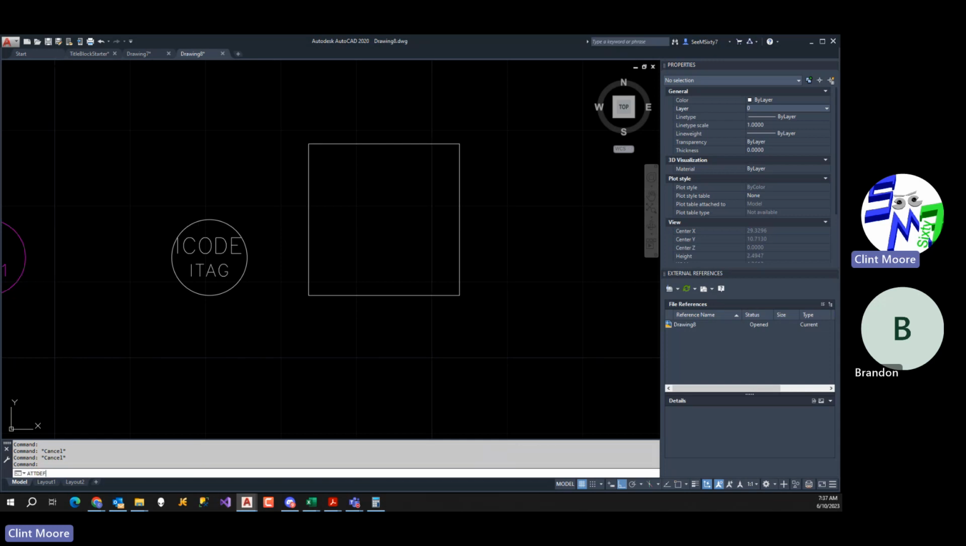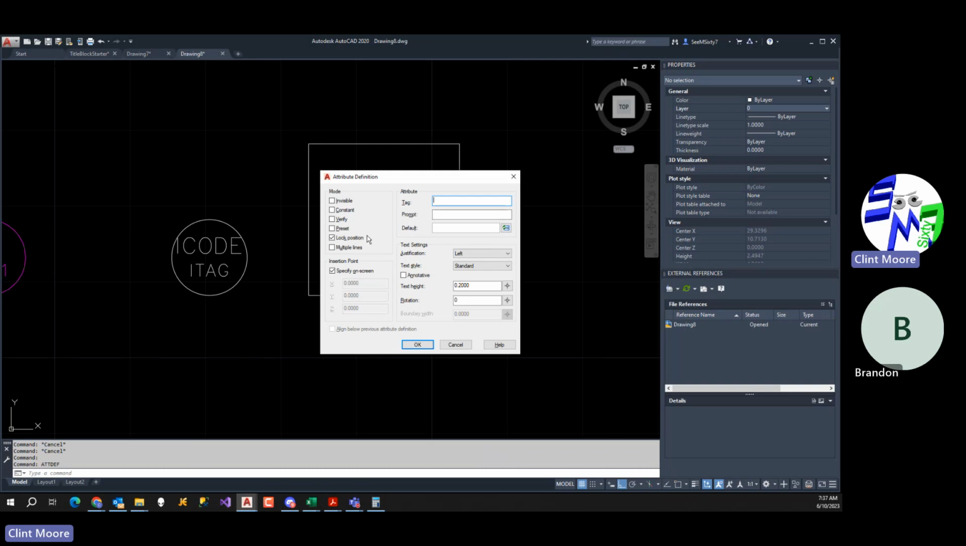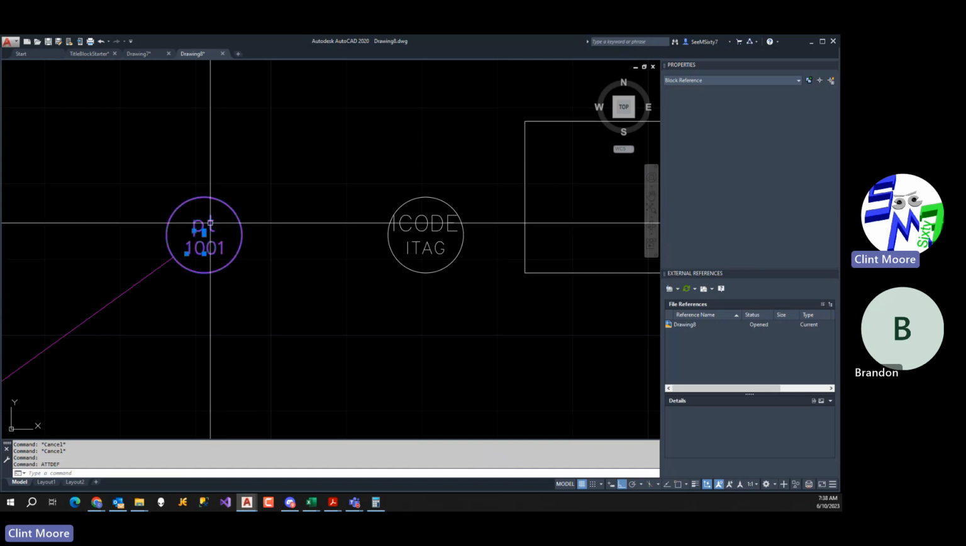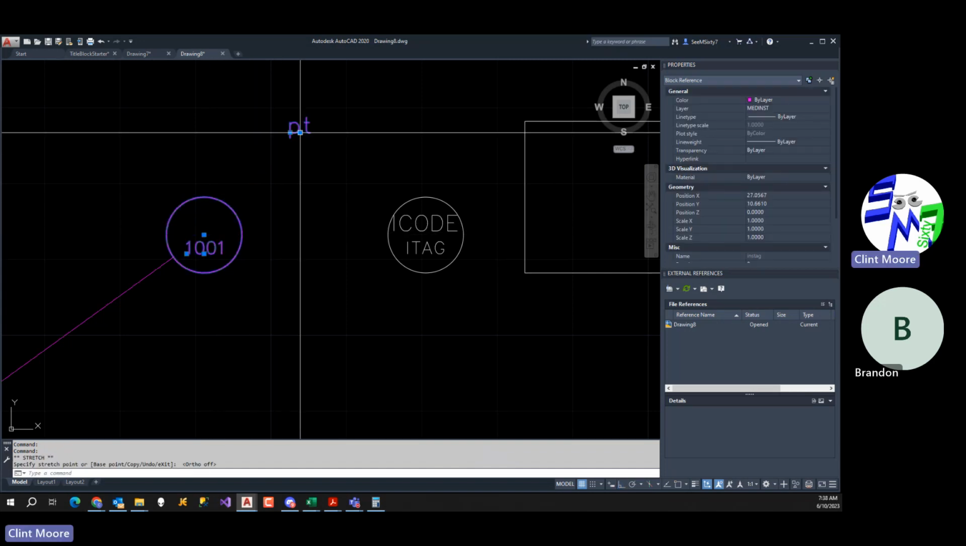I type in ATTDEF. It pops up this dialog box. All right, these are all a variety of different things. Lock position means it's going to stay there. It means I can't move it. What that means is if I click on this here, see how I can move this out?